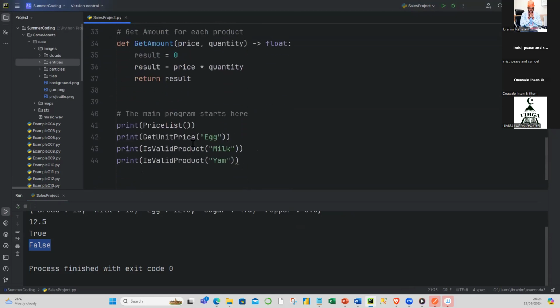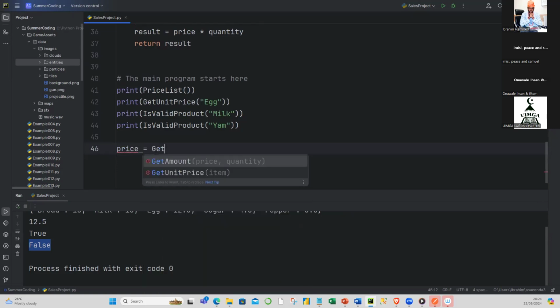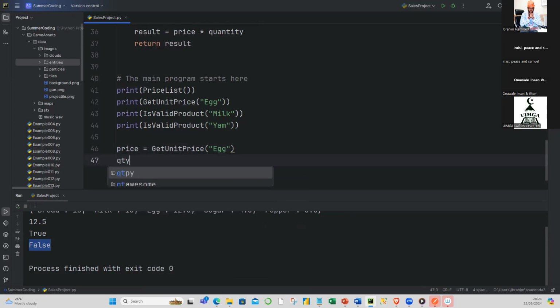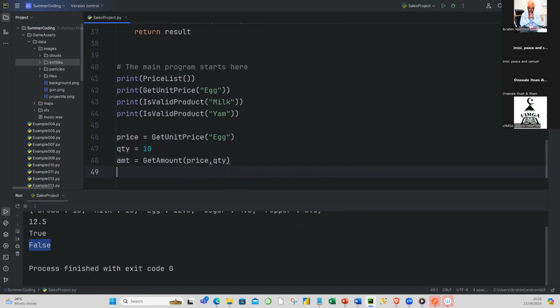Then the last one here is going to be get amount, unit price, quantity, and then it should be able to do something for us. Okay. I can come in here and say price is get unit price for egg, quantity is 10, amount is get amount. Get amount is asking for two parameters, price and quantity. So I'll say price and quantity. So let's see if this is also going to work.